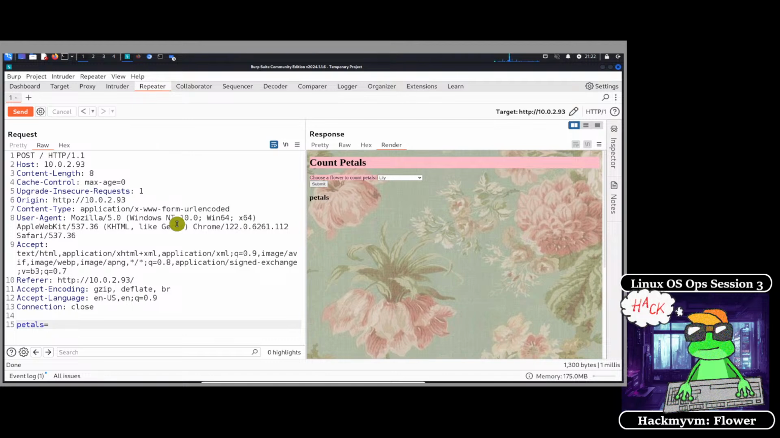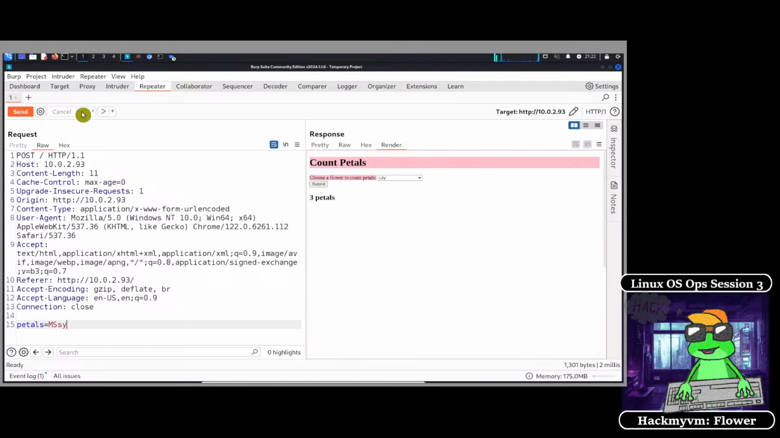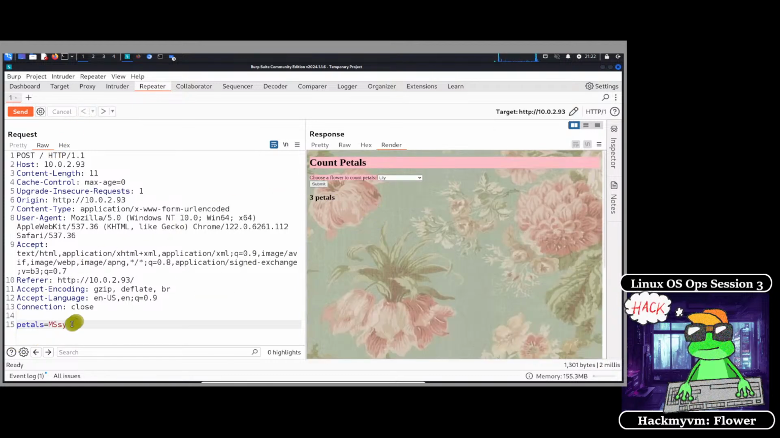Actually, wait. Maybe we should send something legitimate. So, okay, this is a legitimate body request. Petals equals this over here, and it shows us 3 petals. All right, so we're going to tack on a single quote to the end of this and see if anything appears. So it still says 3 petals.